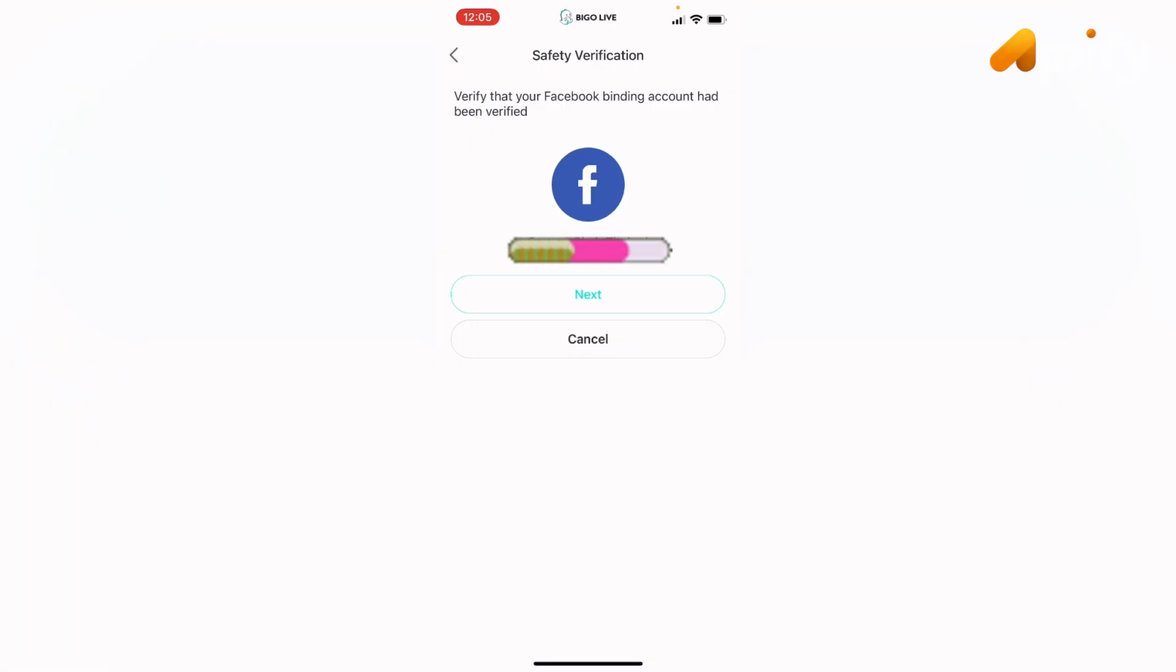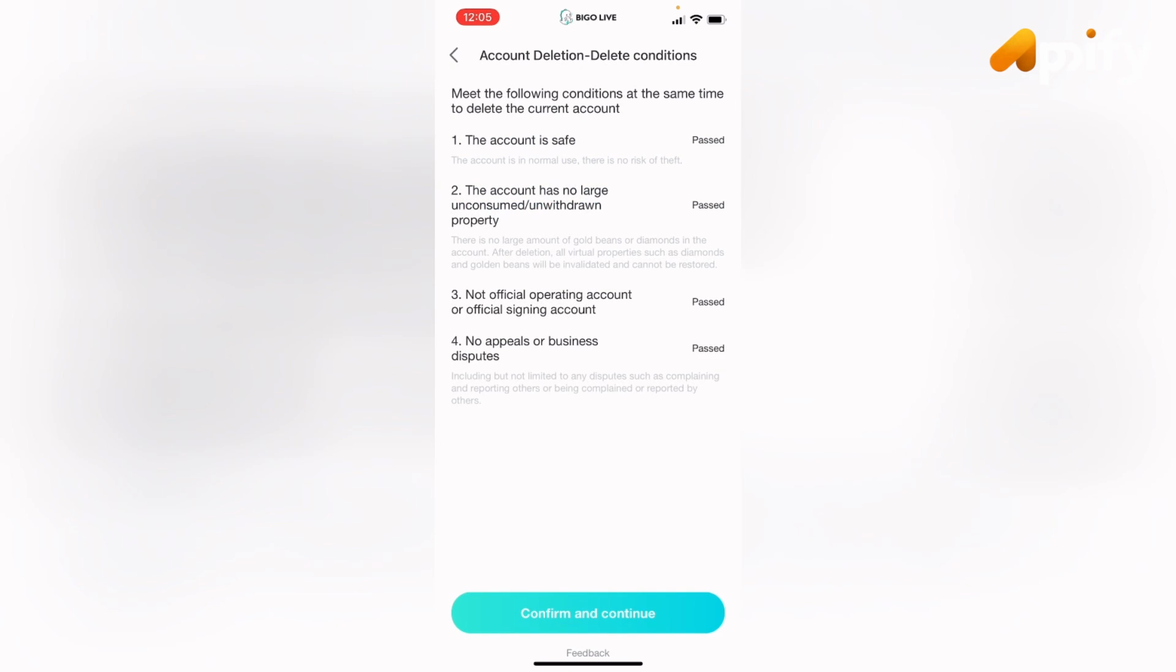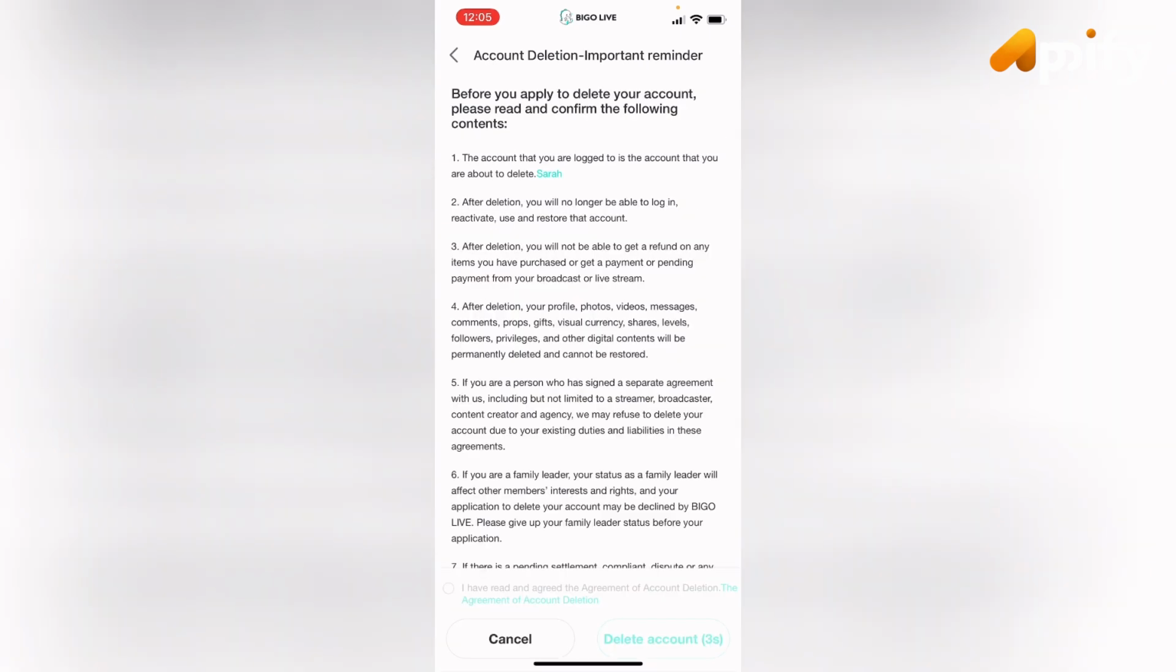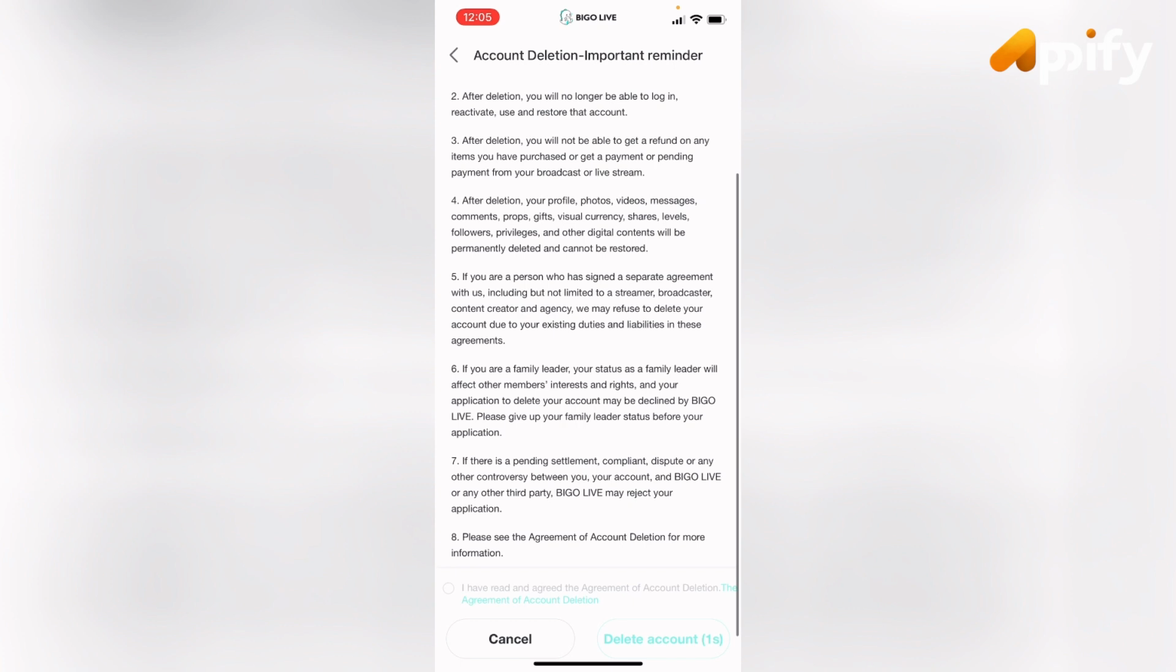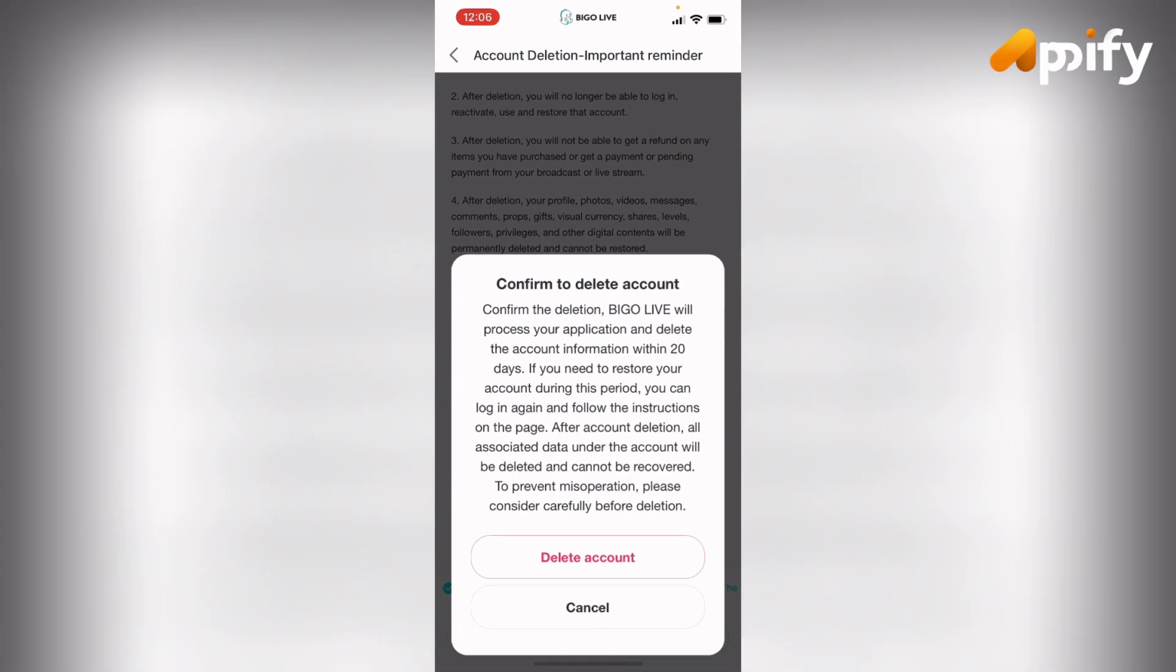For the verification, tap on next. Next is to tap on confirm and continue. Read all the terms and conditions and accept them, and once this option becomes available, confirm the account deletion. Tap on delete account. Now in order to confirm deleting your account, again tap on delete account.